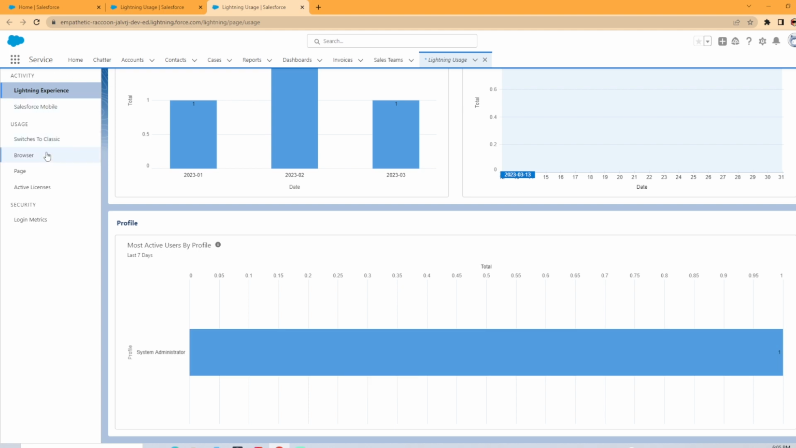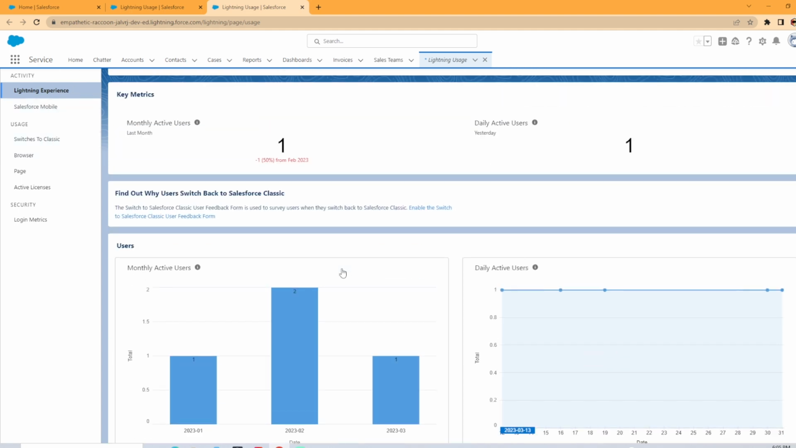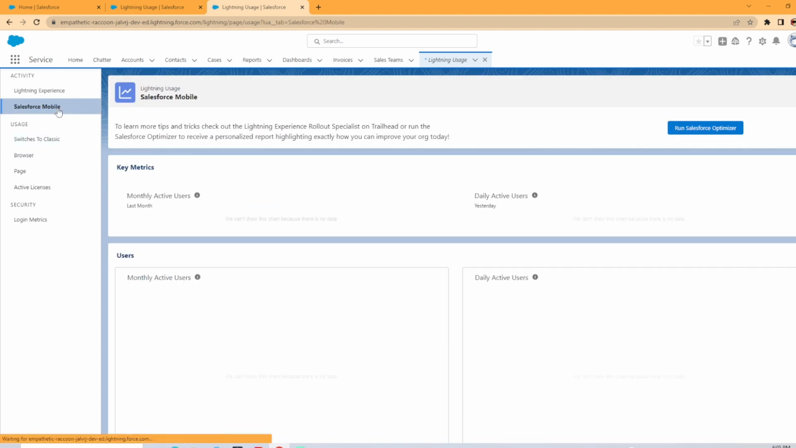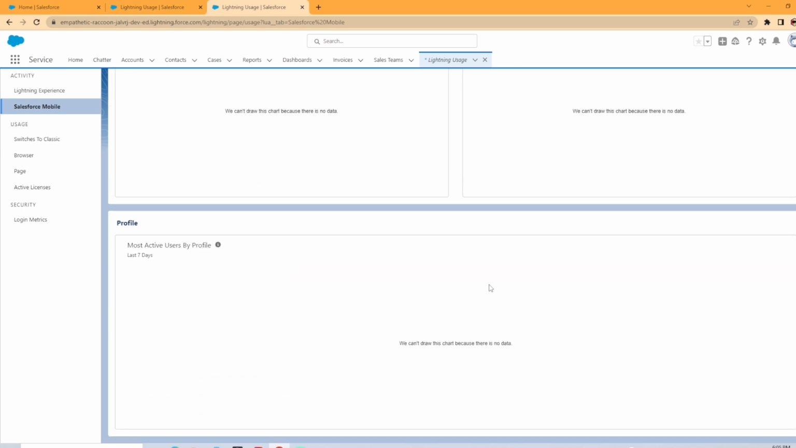Now, over here on the left, we have a bunch of different tabs. So this is Lightning Experience. And then there's also Salesforce Mobile. Now, there's no data in here because I haven't logged in on the mobile app. But if there were users logging in, this information would be filled out. So monthly active users, daily active users, monthly key metrics up here, and then also which profiles.